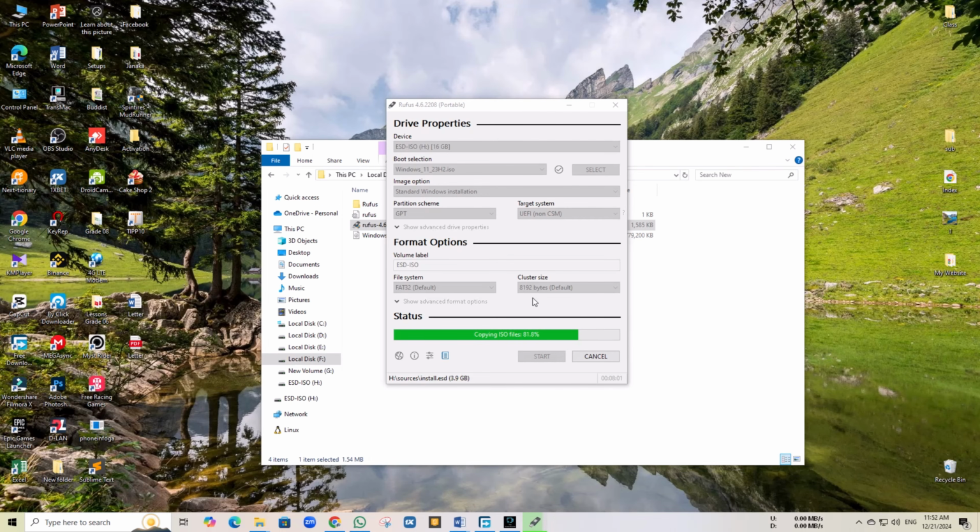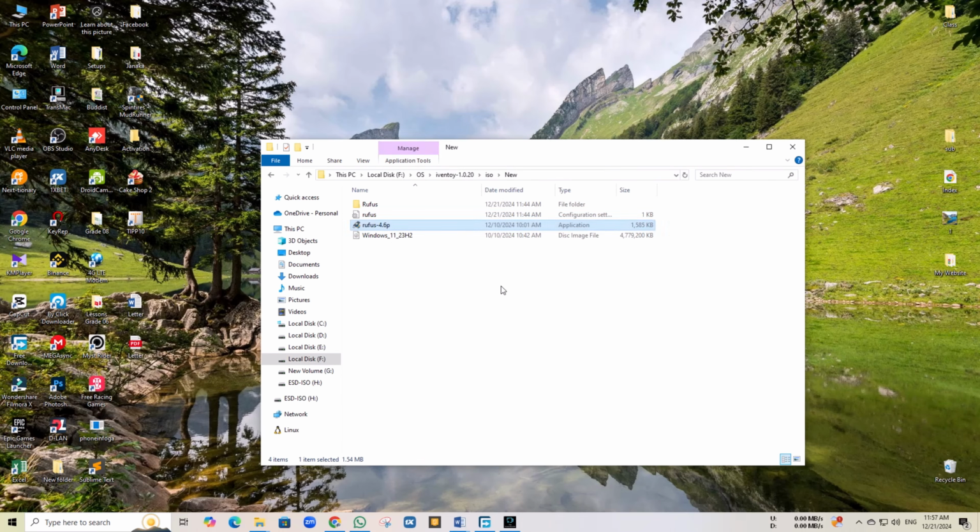Once Rufus completes the process, you'll see the message Ready. Your USB drive is now bootable with Windows 11. You can use it to install or upgrade Windows 11 on any compatible PC. And that's it. You've successfully created a Windows 11 bootable USB drive using Rufus.